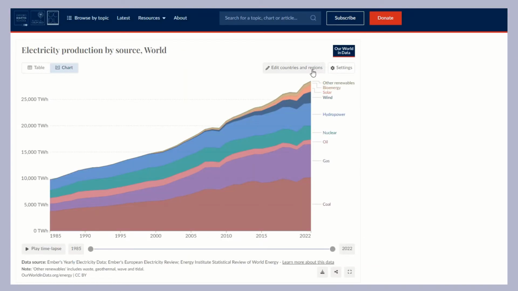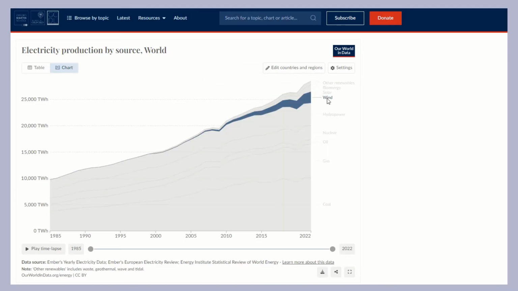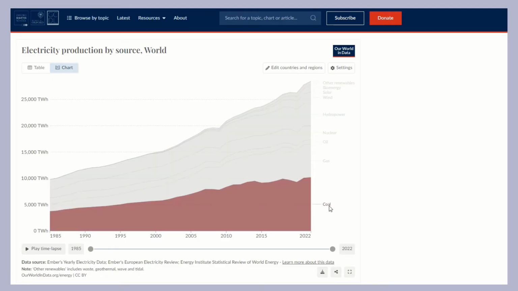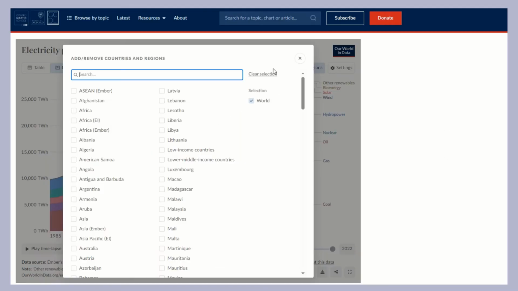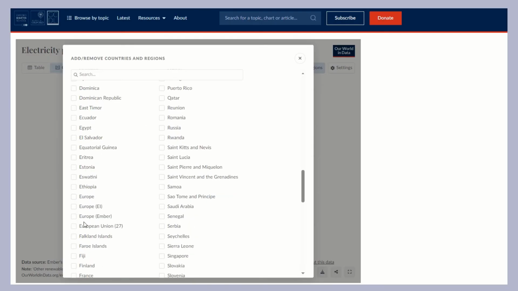In here, once you select it, you've got a nice picture showing you trends through time, what happens when you hover over certain years. You can focus on particular energy resources here and see how that changes. You can select any countries that you want to look at, regions as well, and that's really useful. You can deselect, you can compare, contrast.